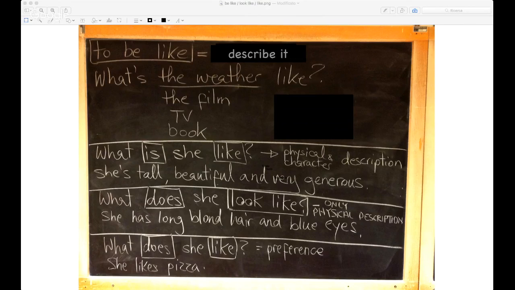The next line down is completely different. "What does she look like?" Now, if you see, I've drawn in "look", I've drawn like two eyes, because we're only speaking about the look of how she is physically and not how she is in character. So the only kind of answer you can give to "What does she look like?" is a physical description. She's got long blonde hair and blue eyes. That's the only answer to that.